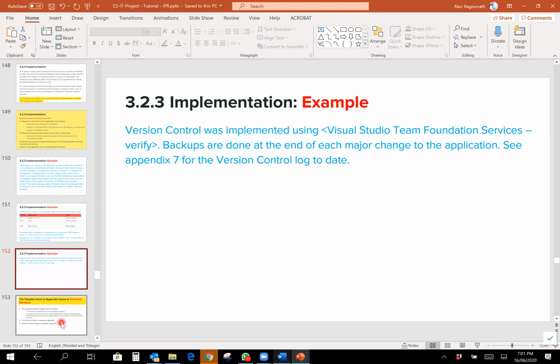Next, implementation of version control. Version control was implemented using, whether it's Visual Studio Foundation Services or whatever, mention what was used. Backups were done at the end of each major change to the application. And then I would have pasted a copy of the version control log here, a snippet of it, not the whole thing if it's long, and send them to the appendix for the full detailed listing of your version control log.